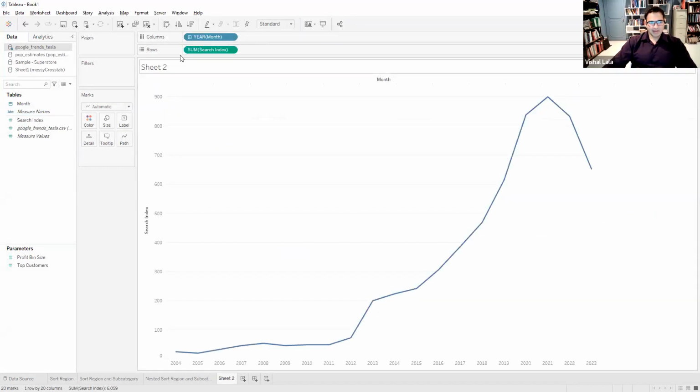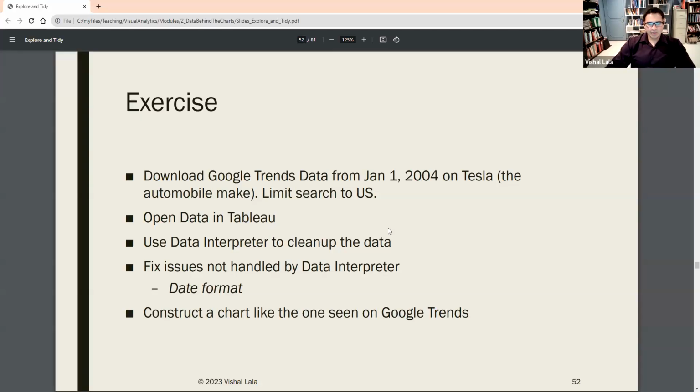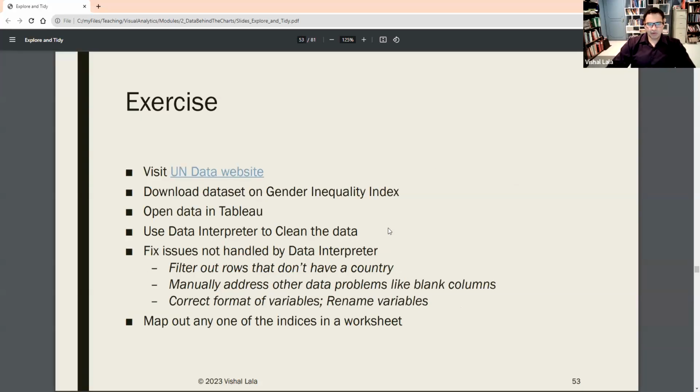And you can see searches of the car Tesla over the years, how it peaked in 2021, and people aren't searching for it as much now as they were back then. Okay, so that was a fun little graph, right? We'll make a lot more of those soon enough, but for now, let's move along to take a look at one more messy looking data set.